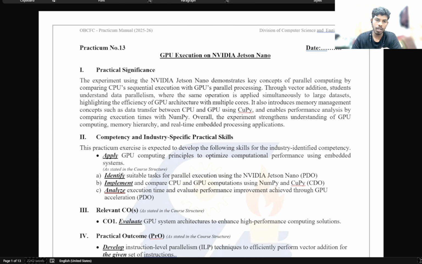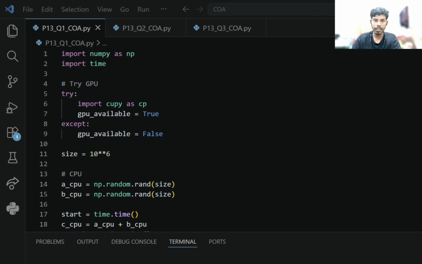So coming to the concept, CPU works like a single worker doing tasks one by one. GPU works like thousands of workers doing tasks together. So for large data, GPU becomes much faster. First, I'll be explaining the Python code.